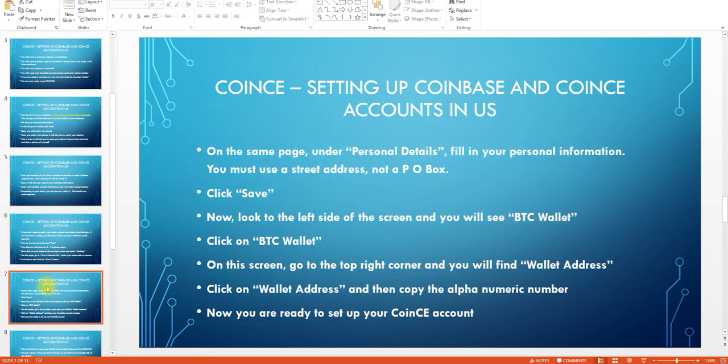Now if you look a little bit further on this page, you'll see where it says personal details. This is where you'll put in your personal information. You want to use a street address, not a post office box. It'll also ask you for your birth date. After you've finished all that, you'll click save.